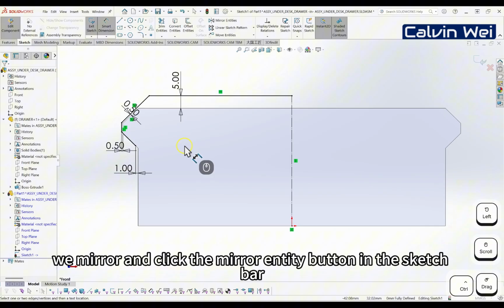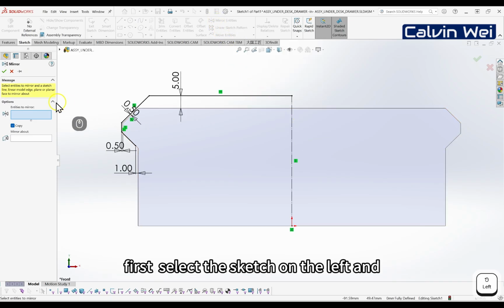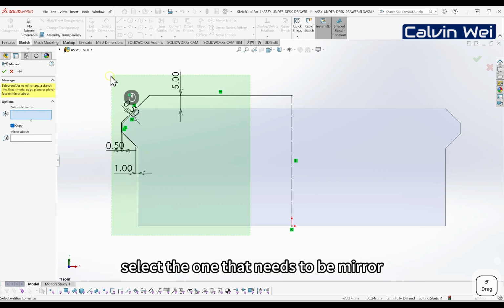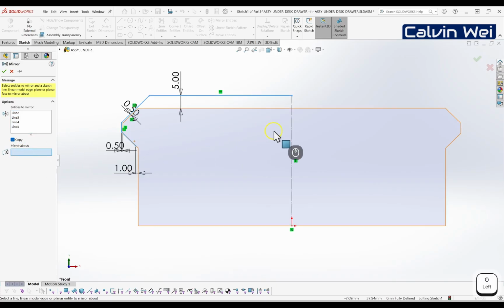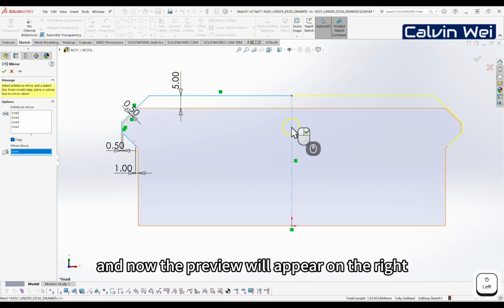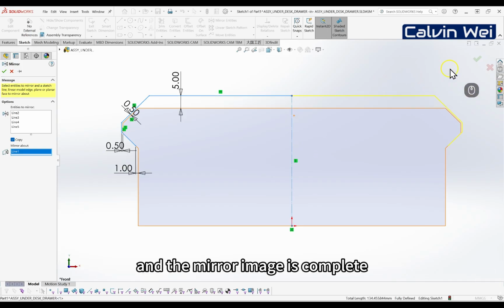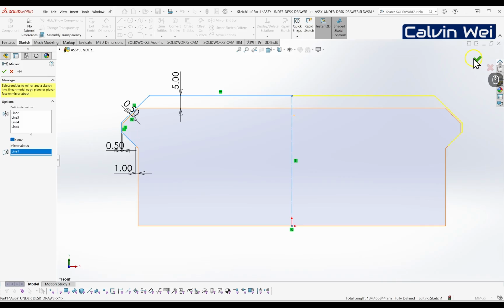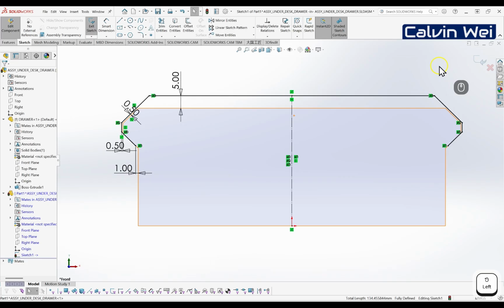Next, we mirror and click the Mirror Entities button in the sketch bar. First, select the sketch on the left as the one that needs to be mirrored. Then activate the Mirror Axis box. Click on the construction line on the right, and now the preview will appear on the right, and the mirror image is complete. Then we can use this sketch to extrude out the rails.